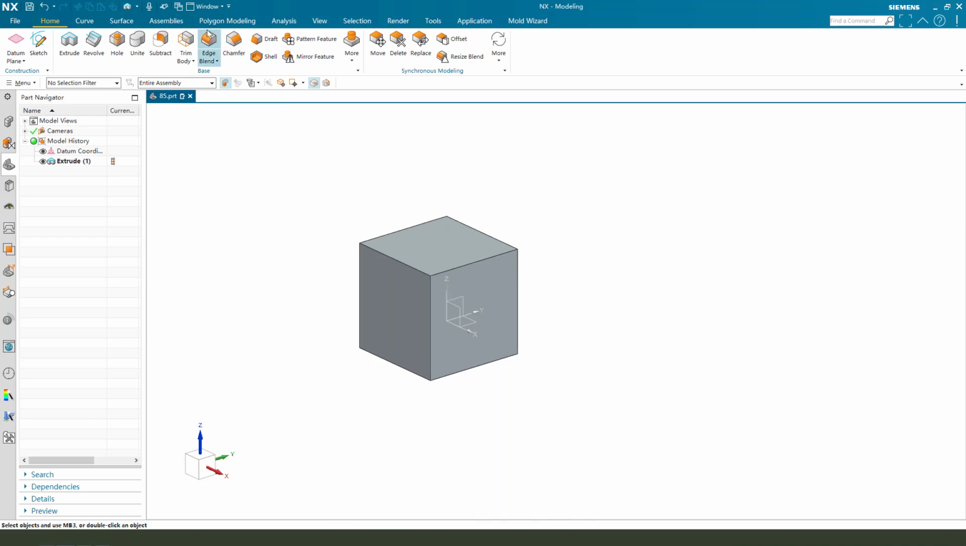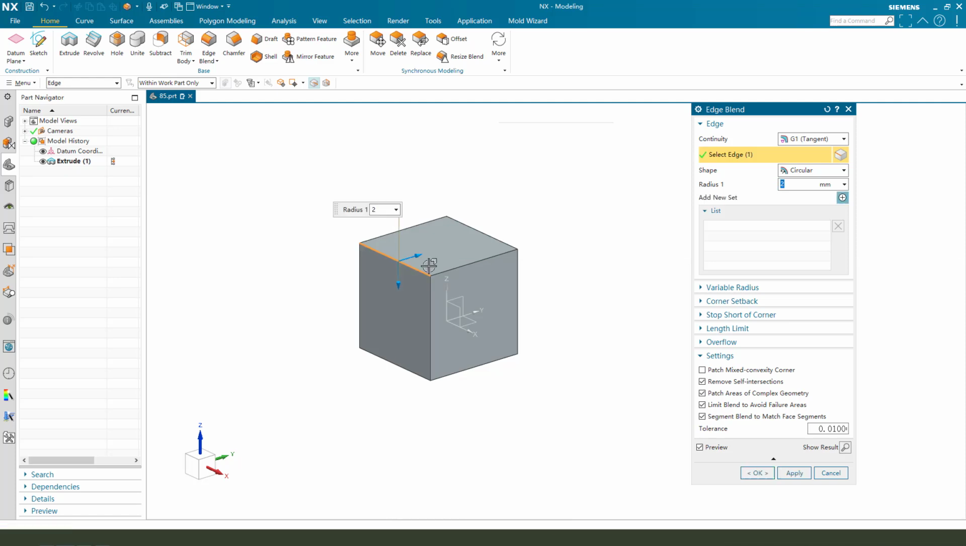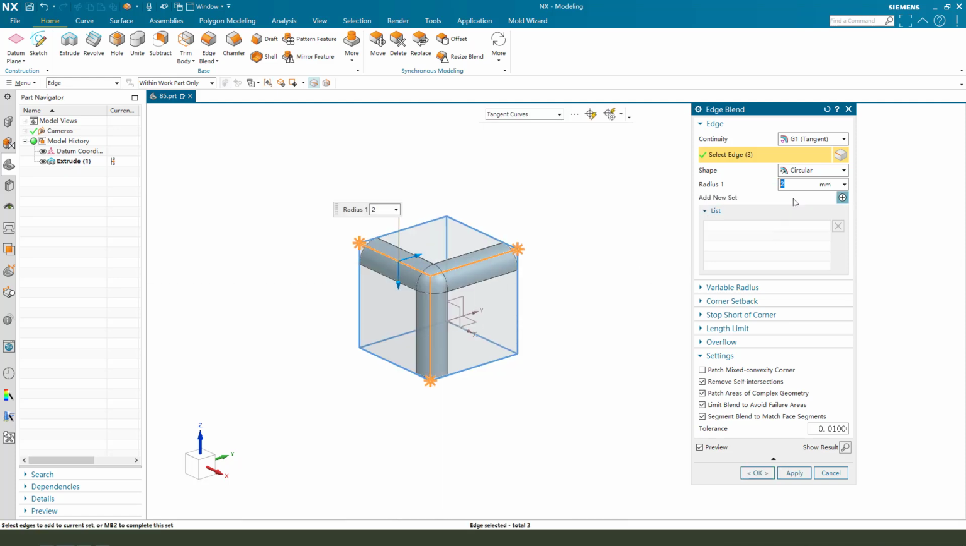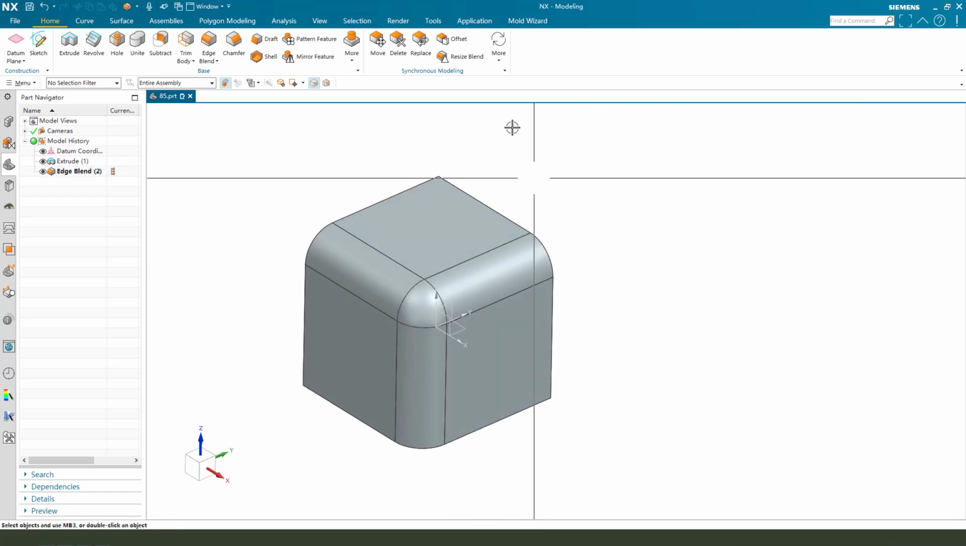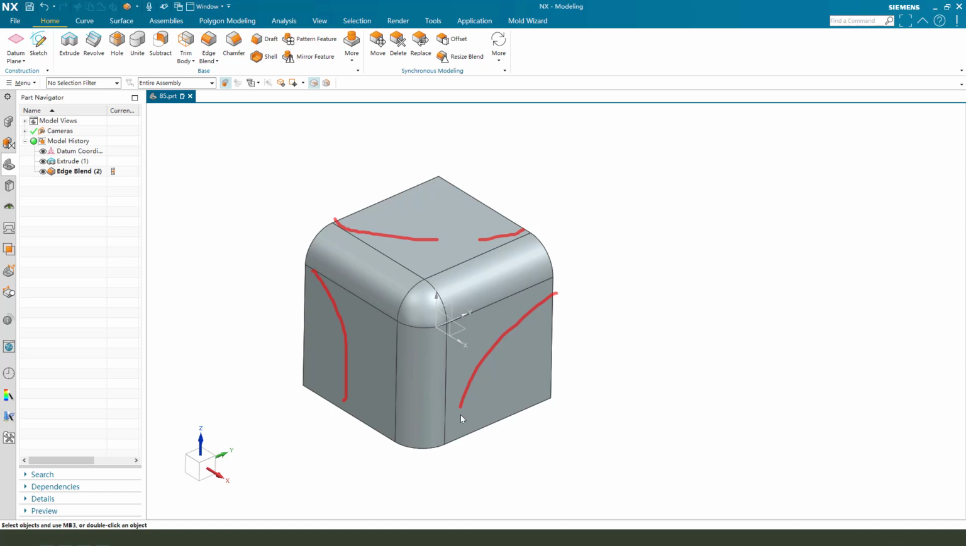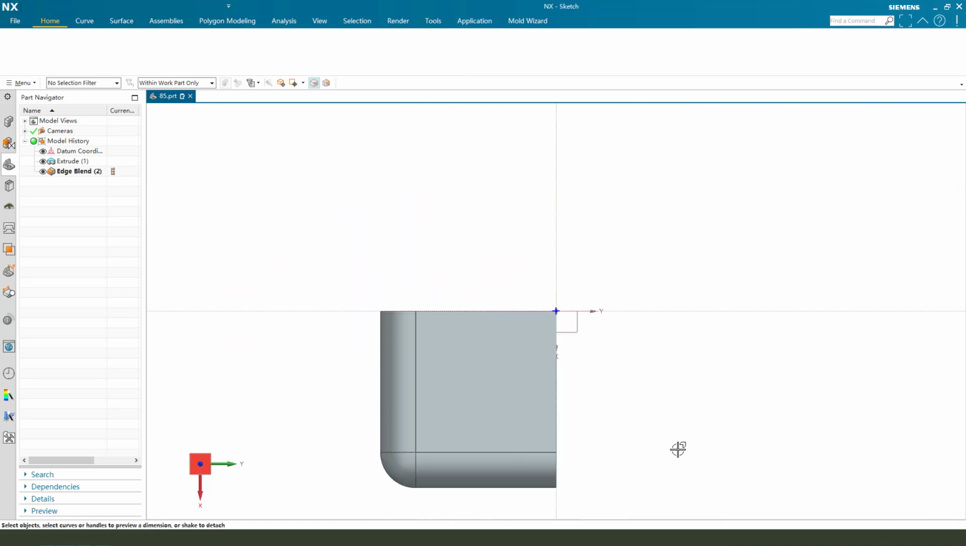Next, we need edge blend, 2 millimeter. Okay. So next we need a sketch arc on the 3 plane. 1, 2, 3. Create an arc.